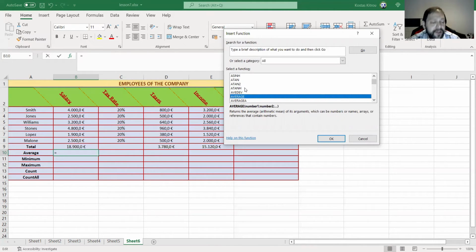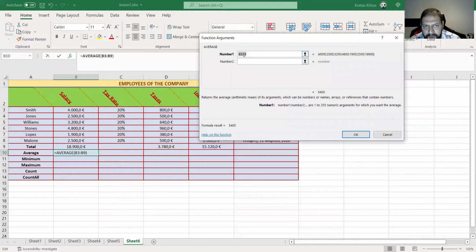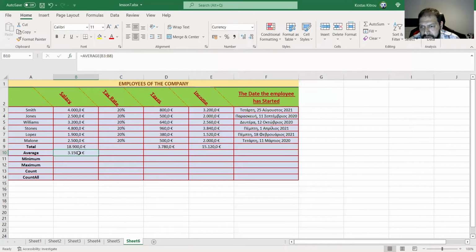So there's the average. In order to find it a bit faster than just searching the whole list, it's in alphabetical order. So there it is. I do not want B9 now, because in B9 is the total. I just want the average between B3 and B8. So just remove 9 from there, and I type 8, sorry. Okay, so there it is.